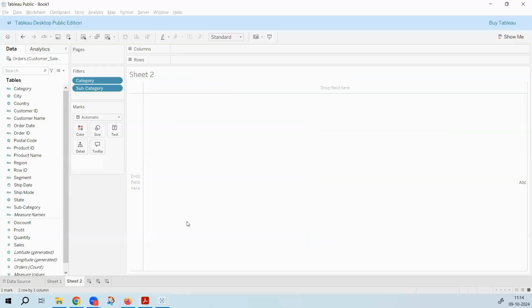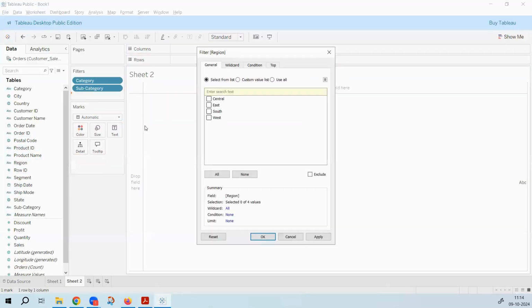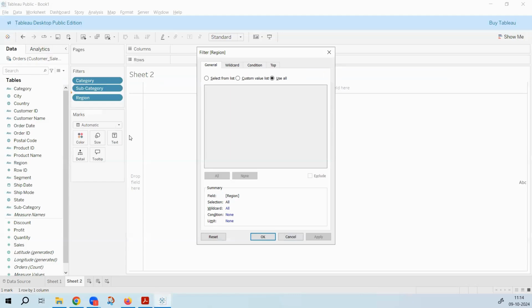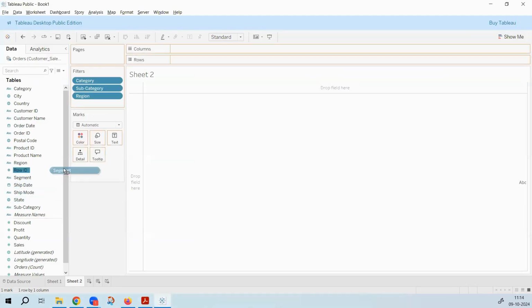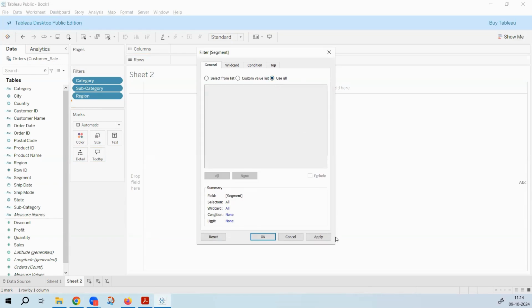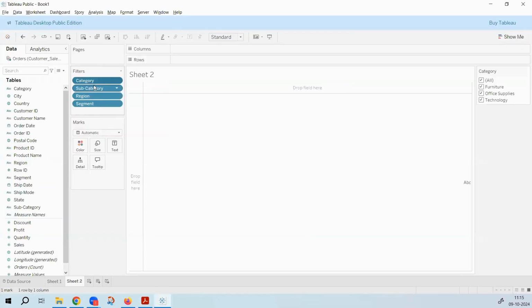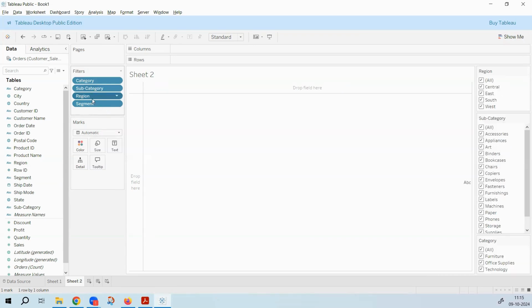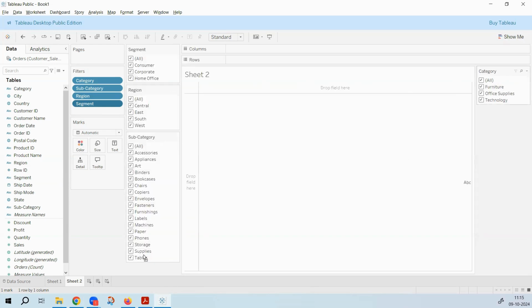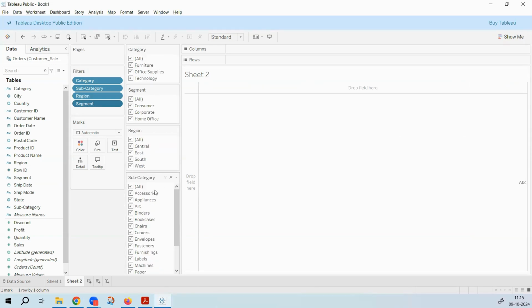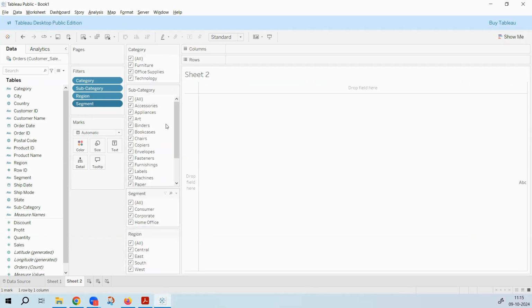And then region is also use all and then apply or okay. And then segment is also use all, apply, okay. And then we want to make sure that these filters are shown: show filter, show filter, show filter, show filter. In fact, you can bring them this side: segment, region, subcategory, category. Category is right at the top. Subcategory is below that. Segment is fine, region is fine.